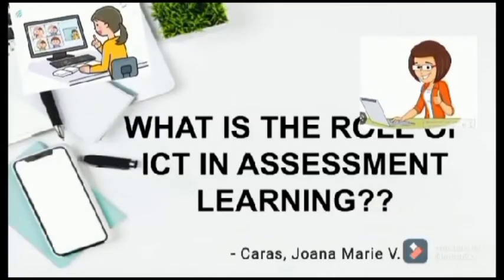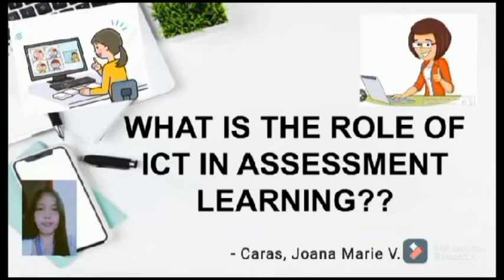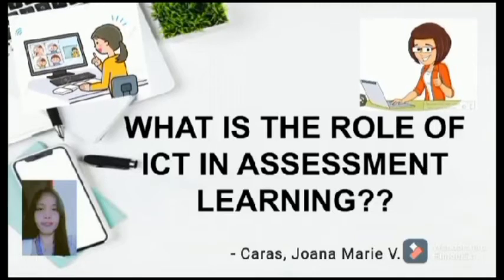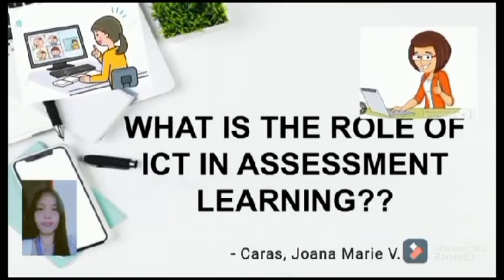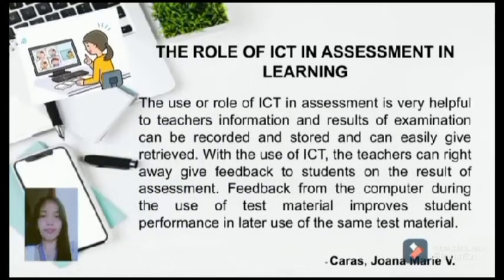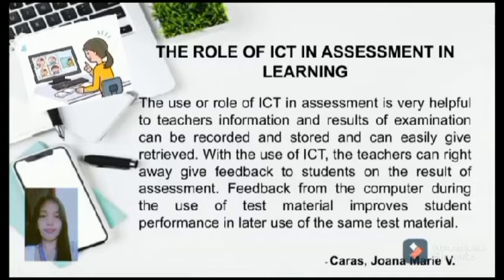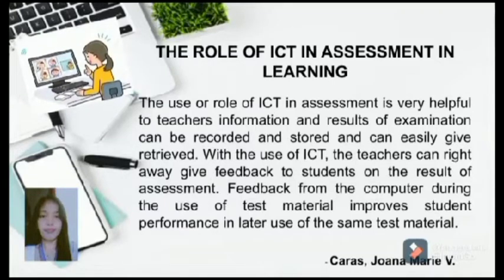Now, let's tackle the role of ICT in assessment for learning. Assessment is always considered a key component in the process of teaching and learning. ICT has a big role in assessment and learning, especially in the life of students learning and teachers teaching. The role of ICT in assessment is very helpful to teachers in handling information and results of examinations.